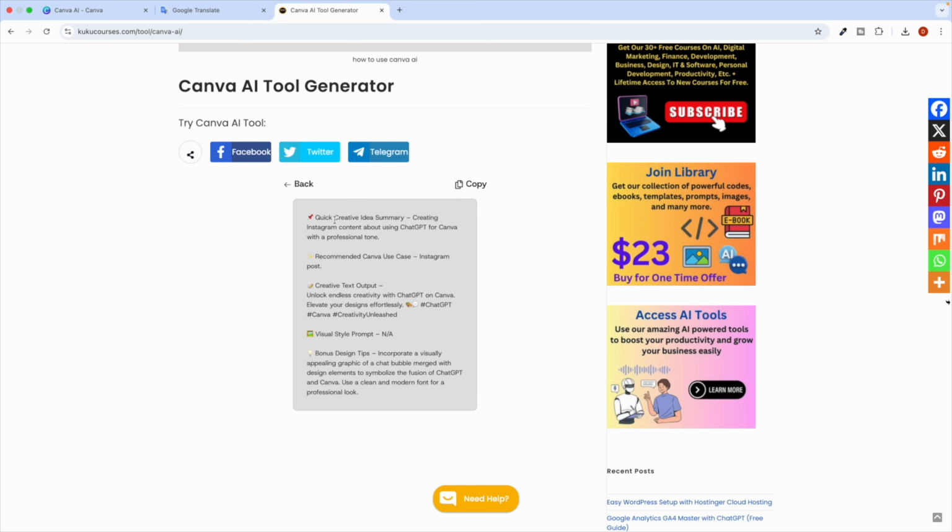So you can see it's creating a creative idea summary. Okay, creating Instagram content about using ChatGPT for Canva. So the recommended Canva use case is this, and this output. Okay, and visual style. So this is how amazing it is. Okay, it's a powerful thing.